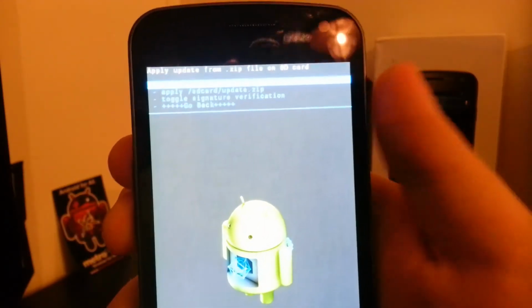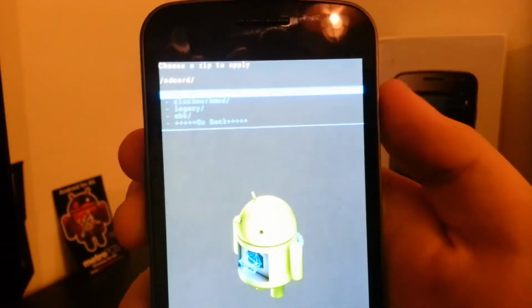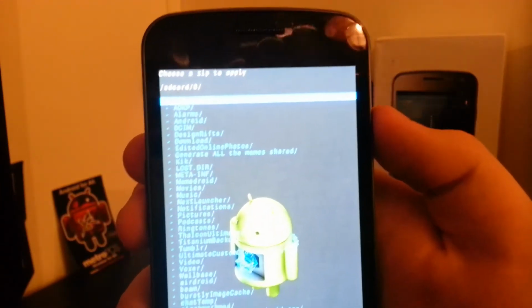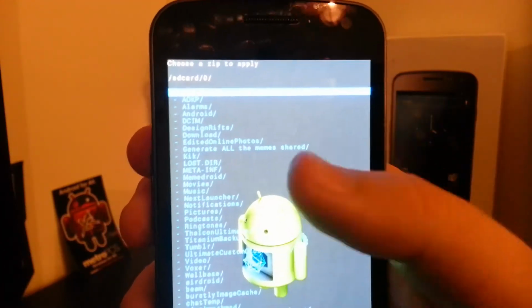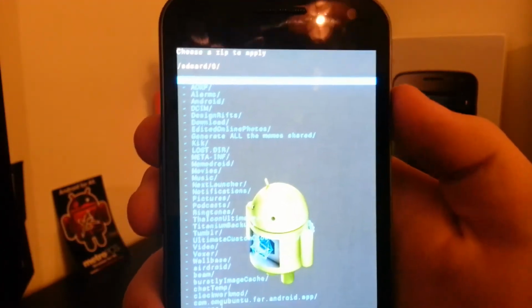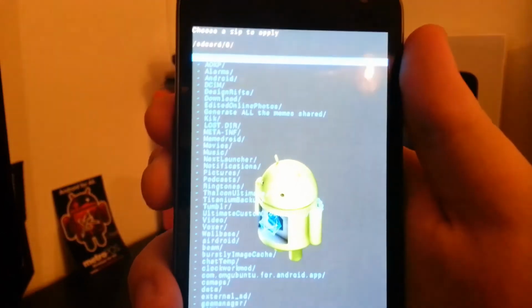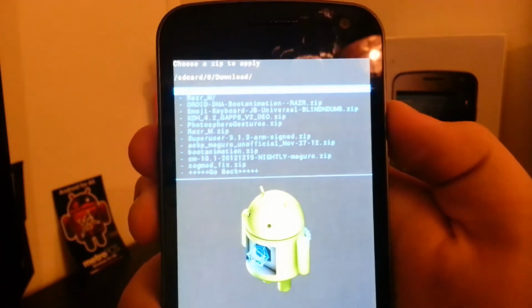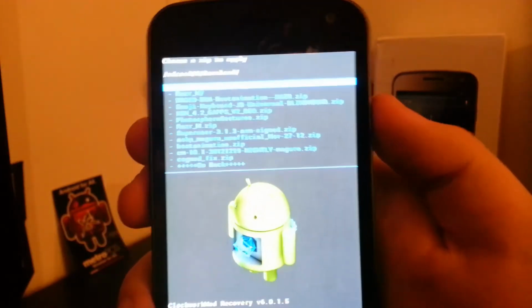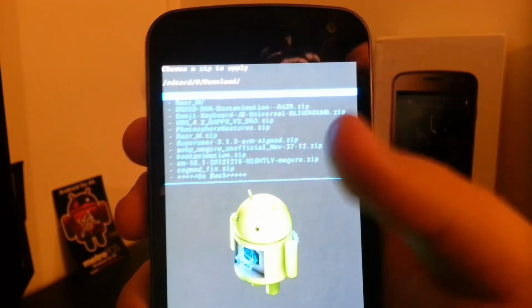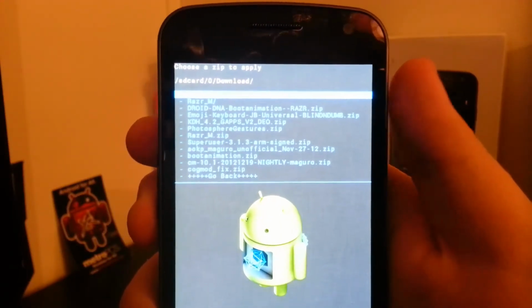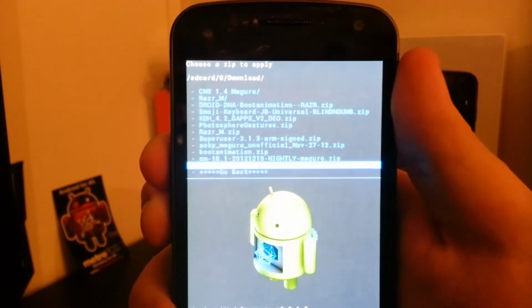Now, you're going to go to install zip from SD card, choose zip from SD card, and we are going to want the zero folder. If you're on 4.1, you won't see that option right there. We'll just go to this. Just a little heads up. And since I downloaded this directly to my phone, I'm going to go to the Downloads folder. If you download it on your computer, just copy it over to any folder that you want. You can name a folder, say ROMs, and you can download everything you want in there.